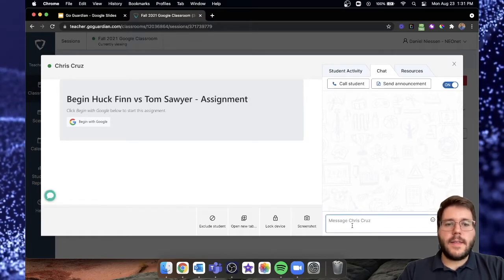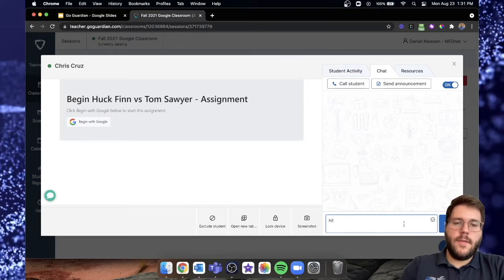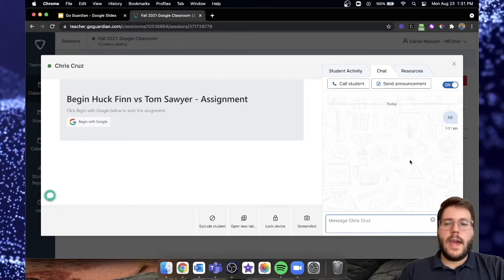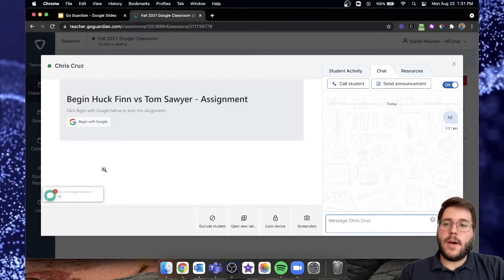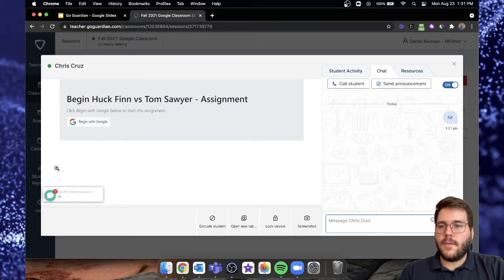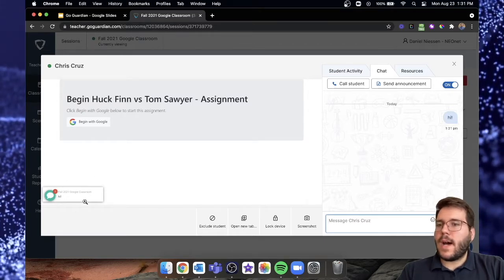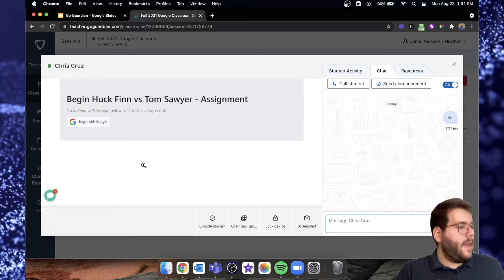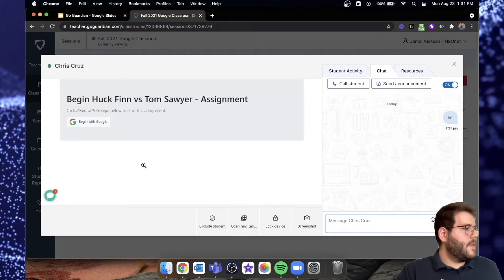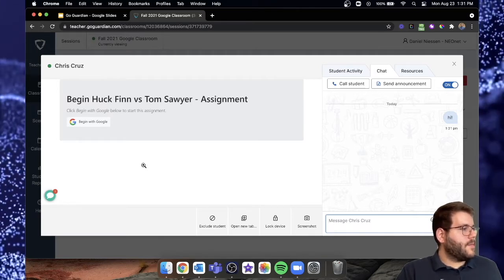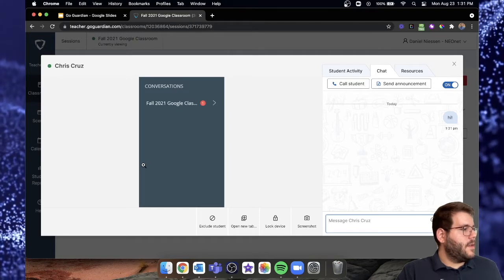And then I can put in a message for him. And on his screen, he'll get a little pop-up, as you can see right over here. We see a little pop-up on his screen show up that he can then click on. And I'll click on it from here.